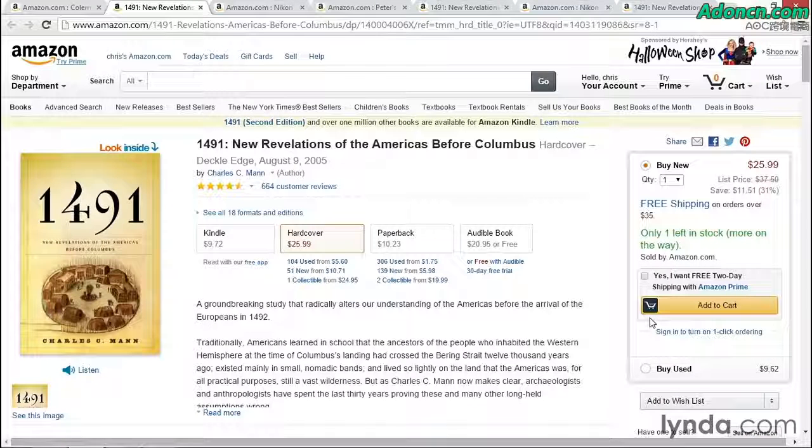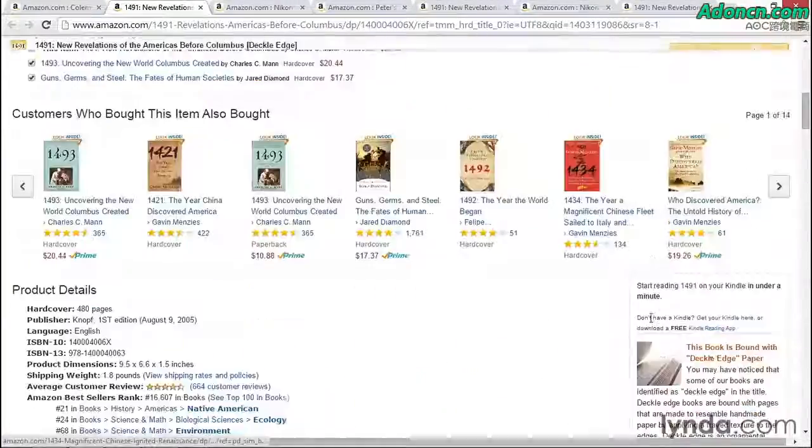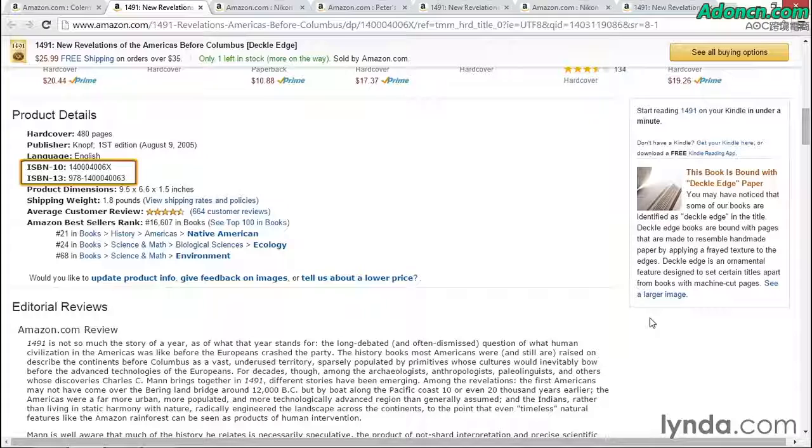For example, let's look at this book. This book's a single product. It's a particular book with a particular title, published by a particular publisher. It even has a unique identifying number, the ISBN number, the International Standard Book Number. In fact, these days, books have two unique identifiers, a 10-digit and a 13-digit ISBN.